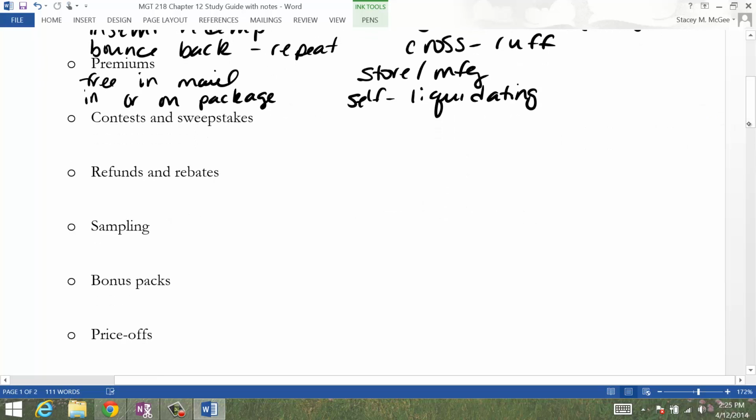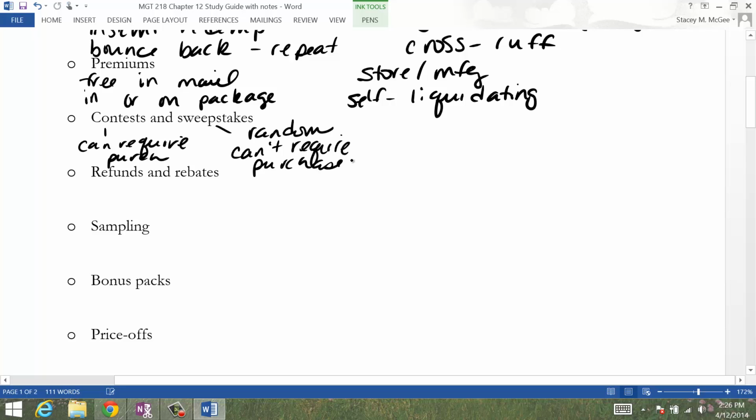Contests and sweepstakes. For a contest, you can require purchase. Sometimes it requires skill. Sometimes it is just luck. But a lot of times, you have to, I don't know, send in a video of something. A sweepstakes is random, and you cannot require purchase. Now, obviously, there are legal requirements for different things. You have to disclose the odds of winning and all that kind of stuff.